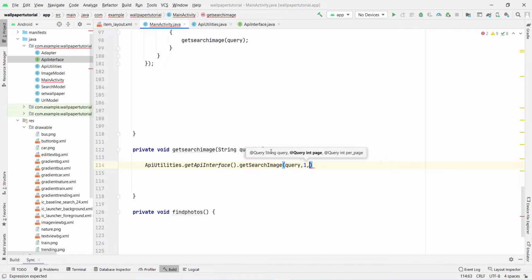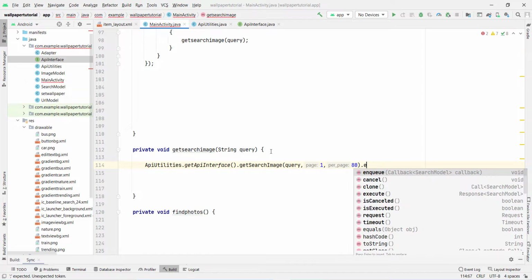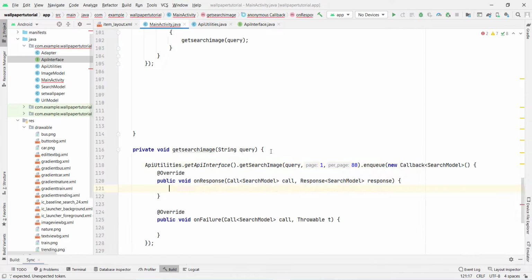So I can call this function get search image, and inside this we have to pass things: first our query, second our page number, and the last thing is how many photos we want. So I want 80 photos because the maximum limit is 80. Then enqueue, then new, then callback, and click on this.